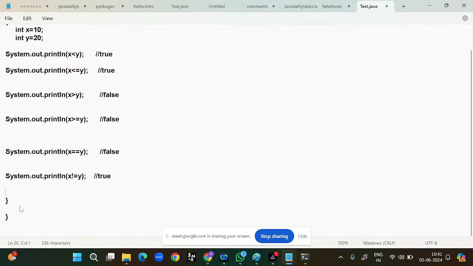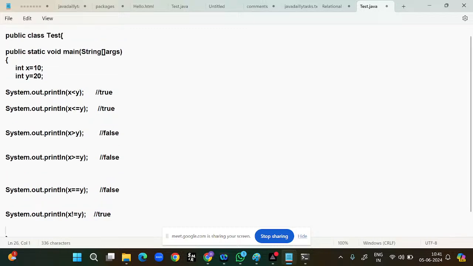So easy or difficult? Does anyone have any questions on these relational operators? It is only comparison. You simply compare two values and it will return boolean values, either true or false only. So easy or difficult, anyone?